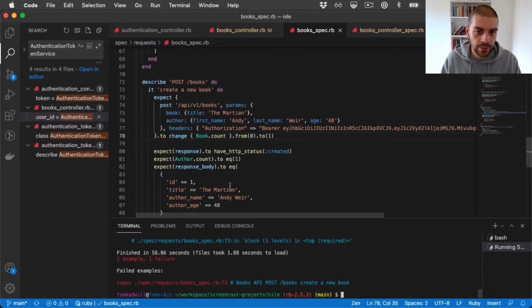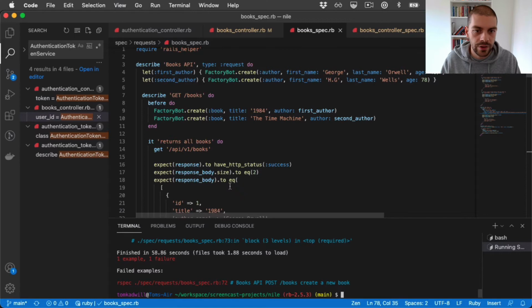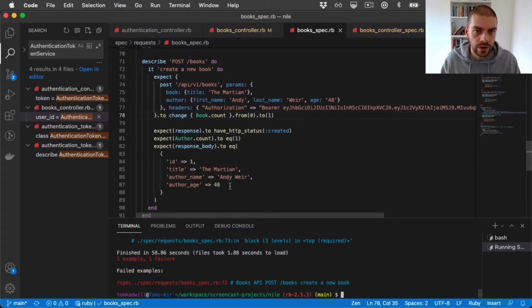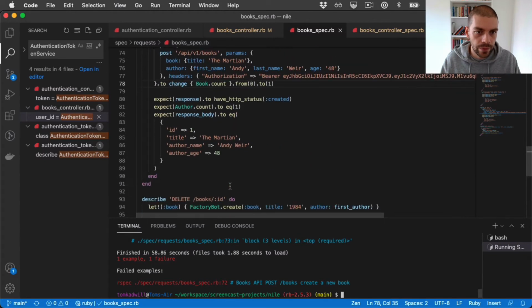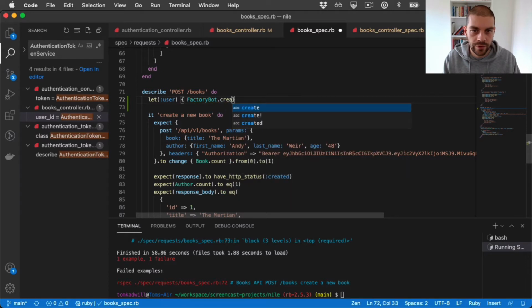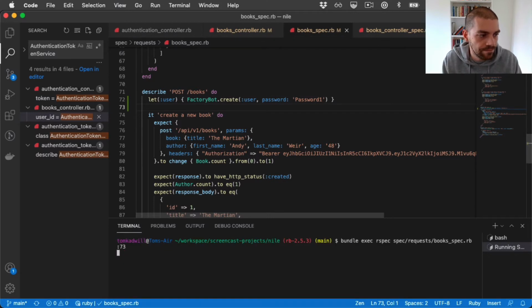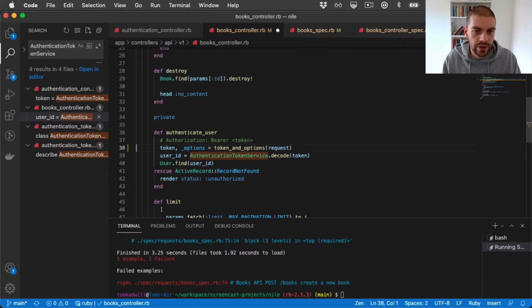So I should be able to fix this test pretty easily by creating a user. So we don't have a user anywhere else in here, but certainly this test here, I'm going to add it here for now. This will require a user. So as I did before, FactoryBot create user with a password. And if I run this test again, we should hopefully see it passing. Oops, I left the breakpoints in. Let me jump over there and remove that.